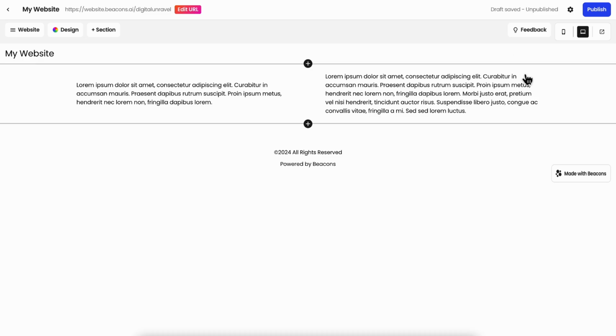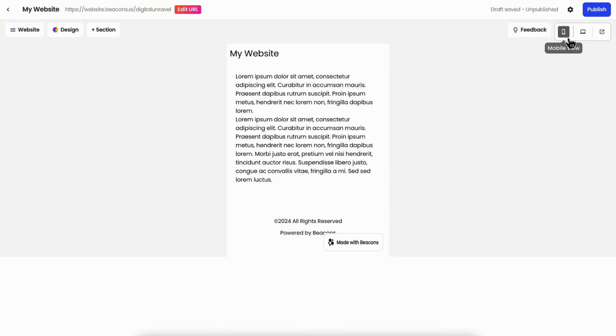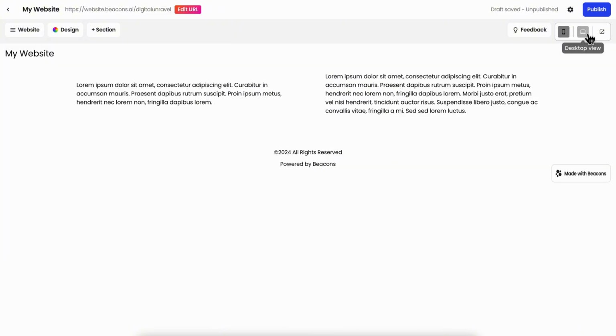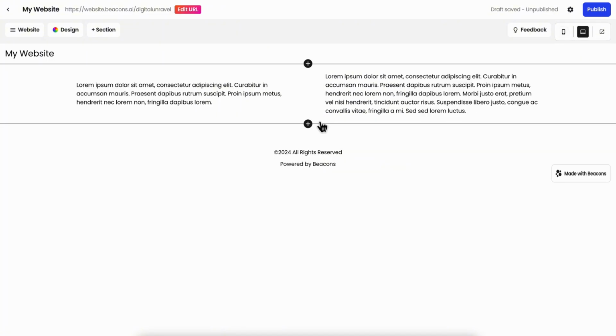And another thing that I want to show you is this section here in the top right corner. So here you have mobile view and then you have desktop view. So make sure you make your website responsive for mobile, because it's very important, because usually people use the phone to go to websites. So if this doesn't look right, you won't get visitors, you won't get conversions, depending on what you want to do with your website.